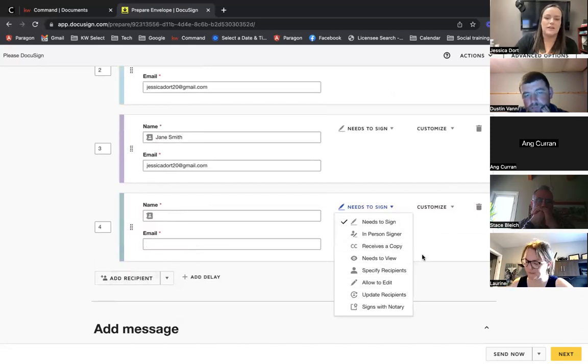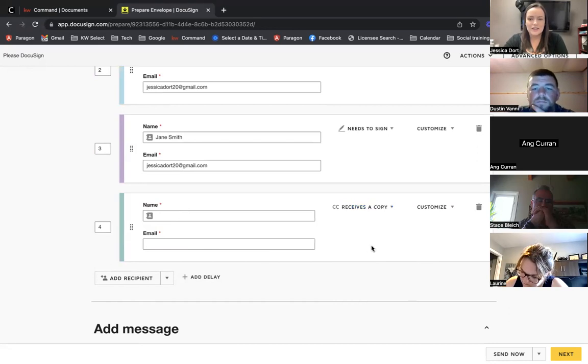Maybe you want the lawyer to receive this document once it's signed, and you are going to be out for the day and you don't want to have to remember to go and send it to them. You could add the lawyer's information here and just set it to receives a copy as the last number. So once Jane signs, you get it completed and the lawyer gets it completed. It's just one scenario. There may be others, but it just depends.